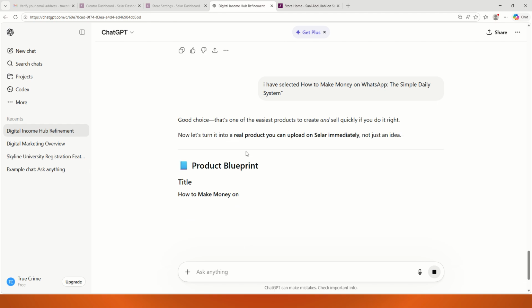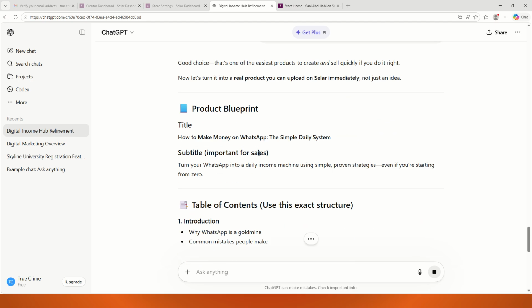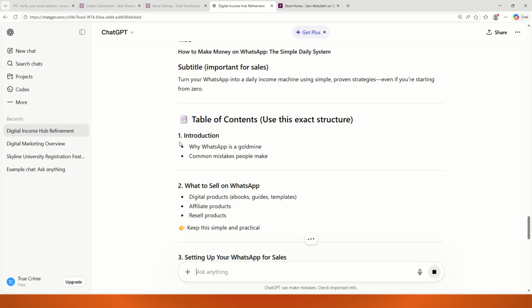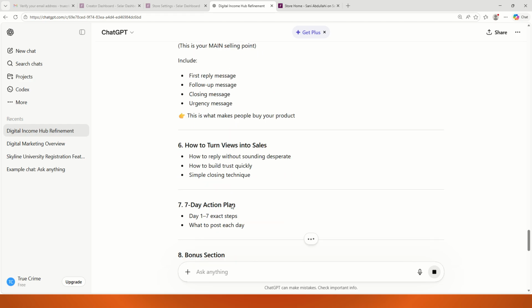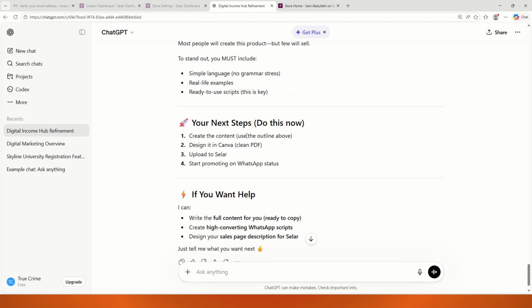It says good choice, and now this is the product blueprint. All right, so this is the title, and we have the subtitle. This is the subtitle, and we have table of contents, introduction. After introduction, that means you need to introduce the ebook. And then from there you proceed to what to sell on WhatsApp. This is just like the breakdown of everything. All right, so next step.